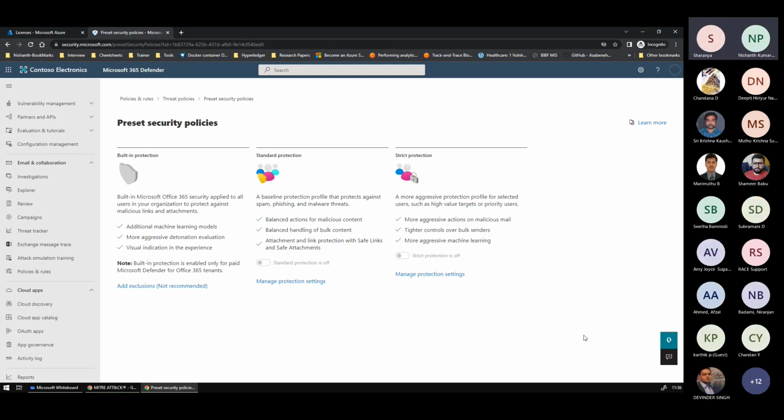But these say only standard and strict. You don't see built-in policies? Built-in we don't see. Okay. How about other people? Other participants also cannot see? Yeah, we cannot. If you see here, built-in protection is only enabled for paid customers, paid Microsoft Defender for Office 365 tenants. But at this moment, you guys are not paying for it, right? That is the reason you are unable to see.